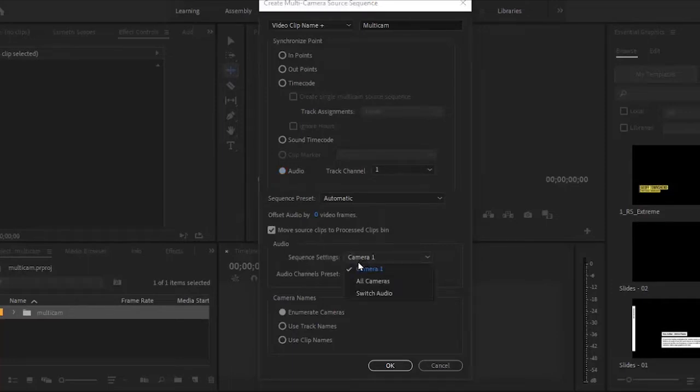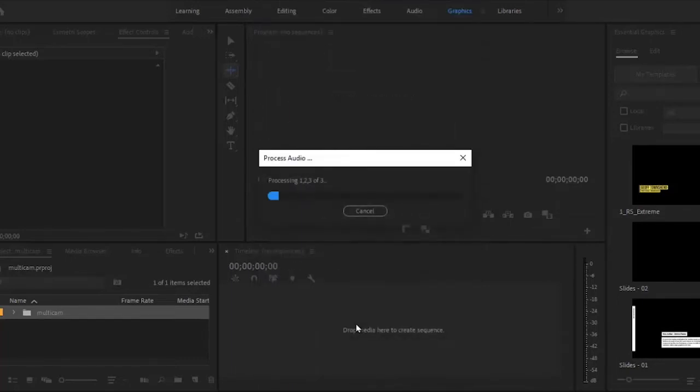The next thing I'll show you is the audio sequence settings. If I drop this down, you will notice Camera 1. What this means is that all the cameras are going to work with the audio of Camera 1. If you select All Cameras, it's going to automatically use the audio of all the cameras in this recording. If you select Switch Audio, whenever you switch from Camera 1 to Camera 2, Camera 3, or Camera 4, it's going to switch to the audio of that particular clip. So I'll just leave it at Camera 1 and click OK.